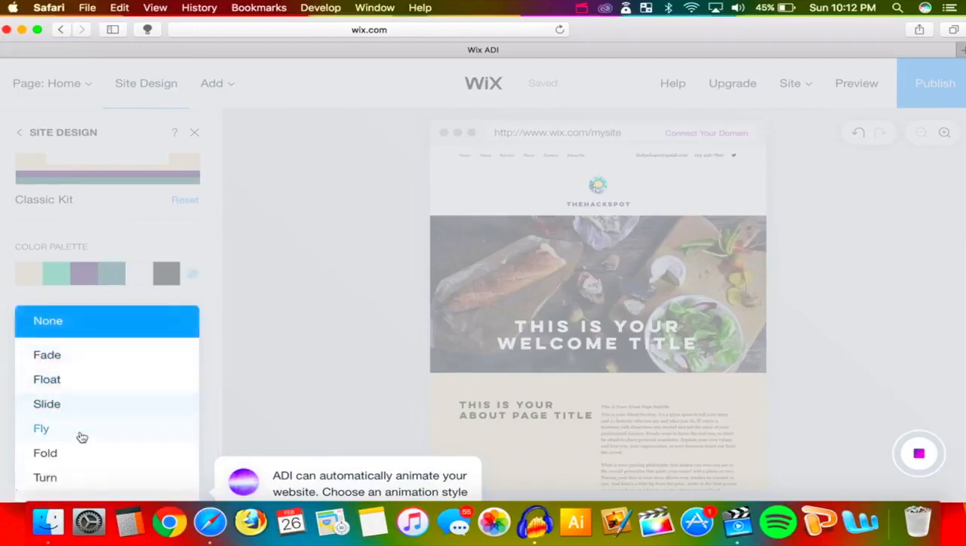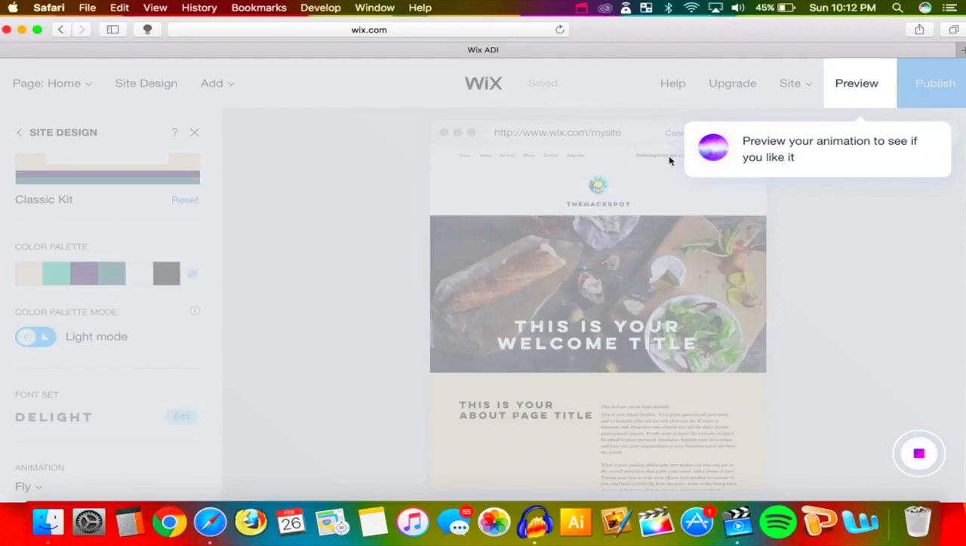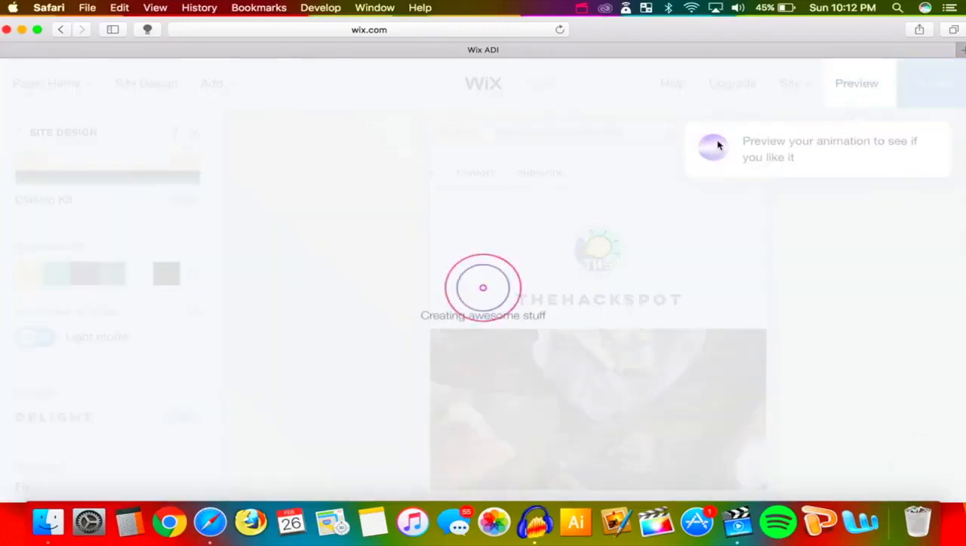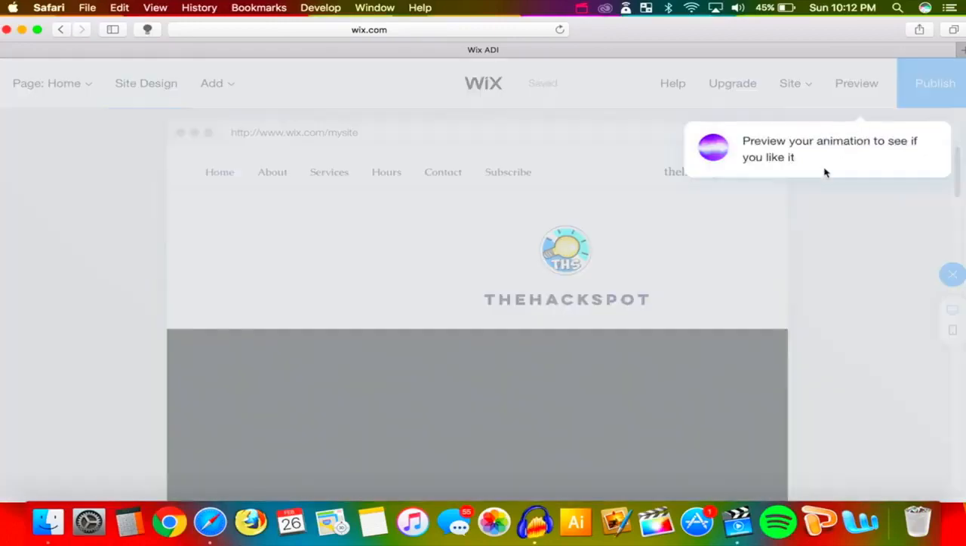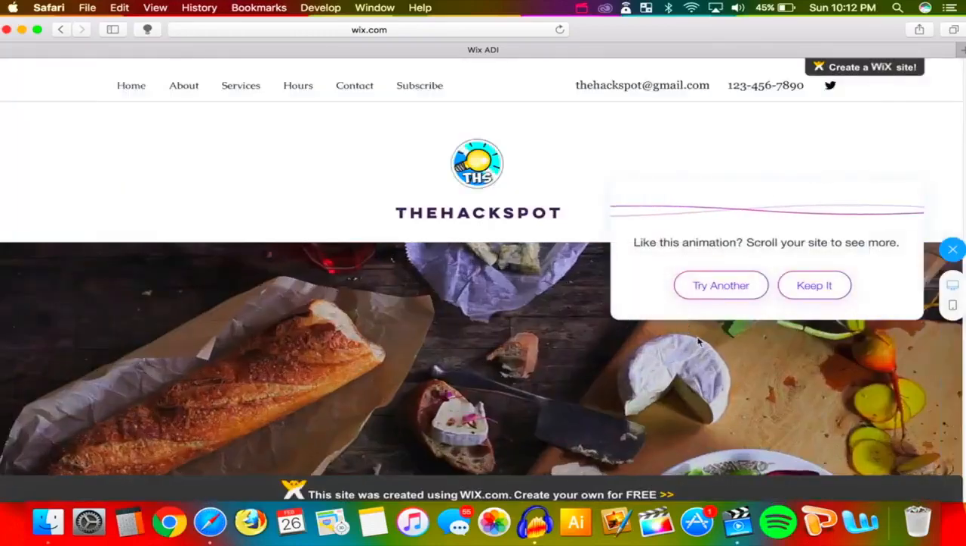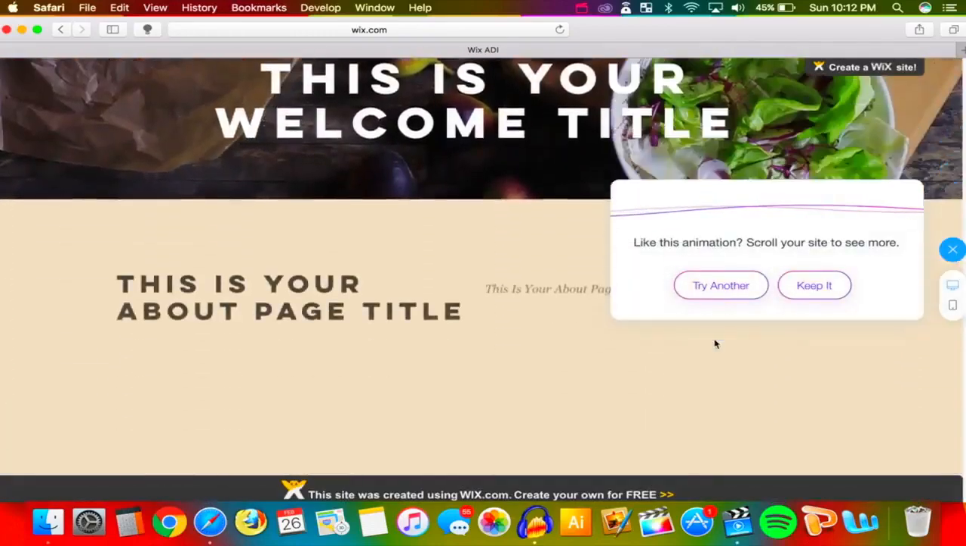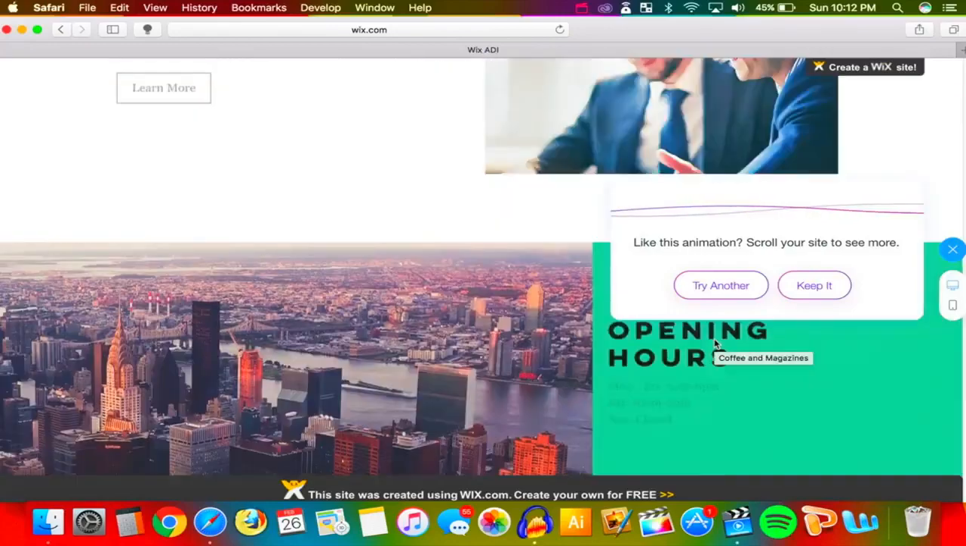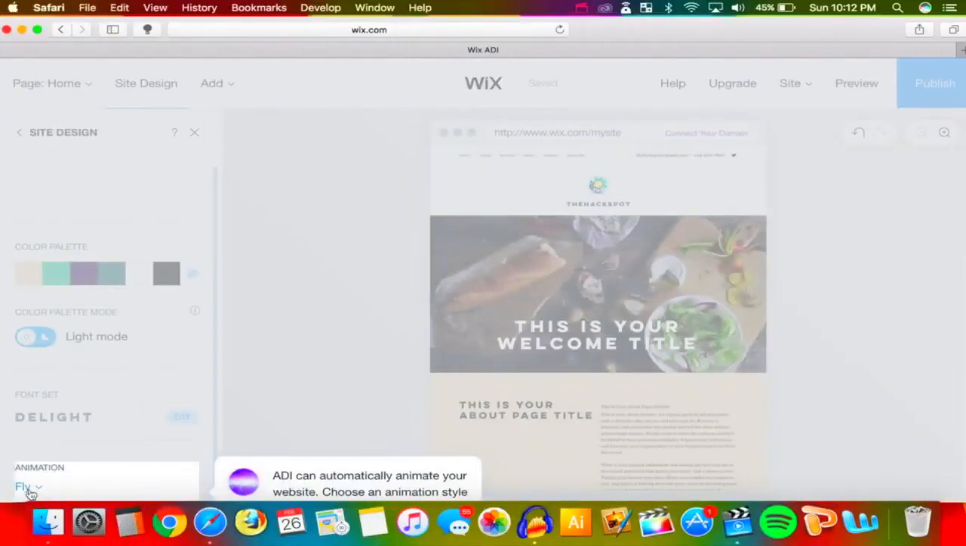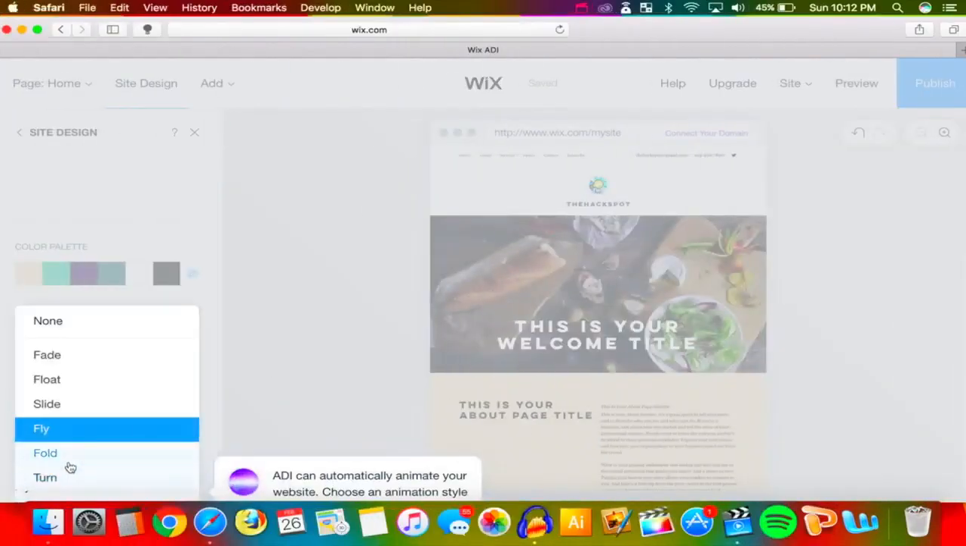Let's choose animation. Fade, float, fly. Let's see fly. Okay, so let's preview our animation, see what it looks like. Click on the preview on the top right there. You guys know what's up. All right, let's see what it looks like. Okay, that's cool. That's pretty cool. But I'm gonna try another one. Let's go back over here, and let's choose fold.